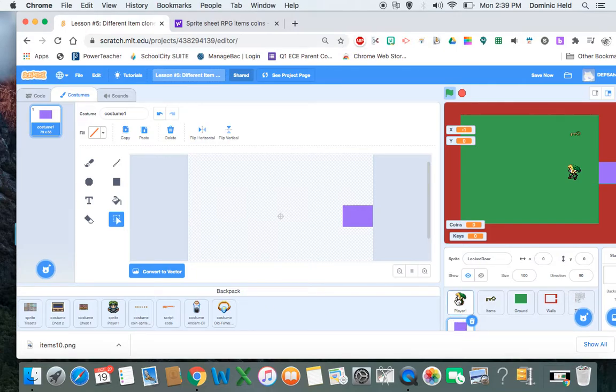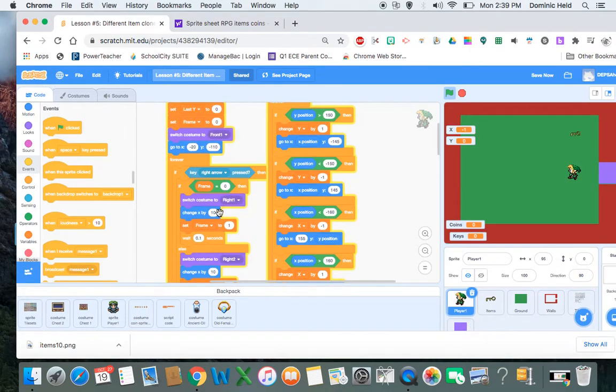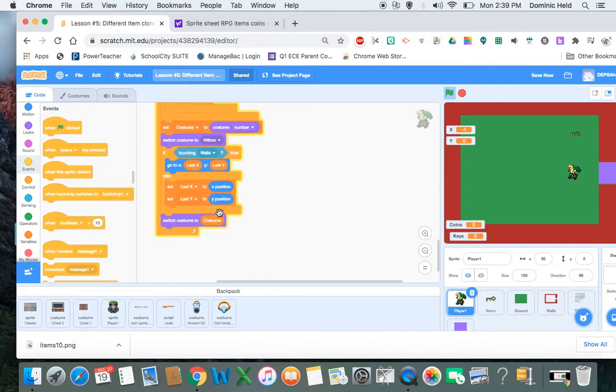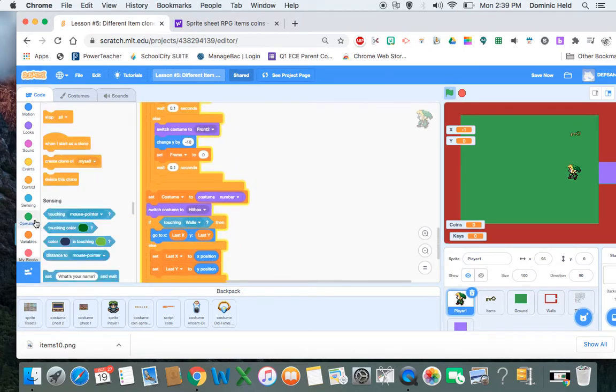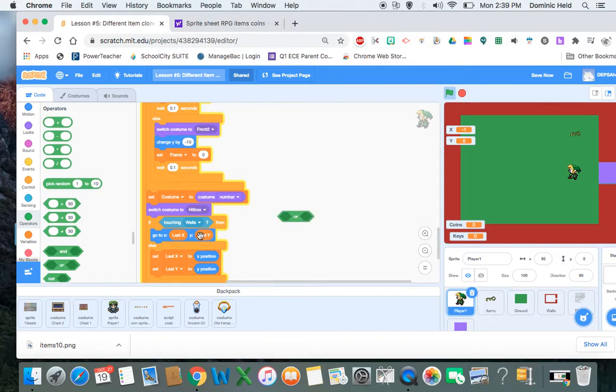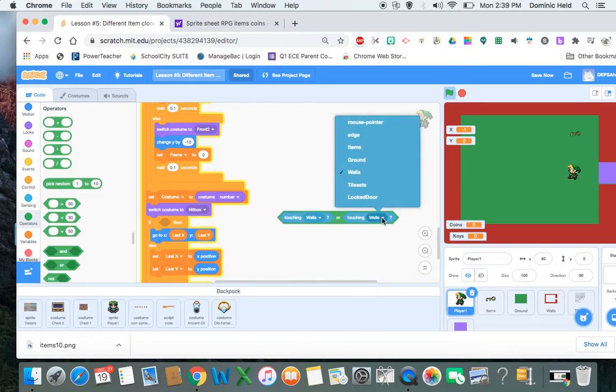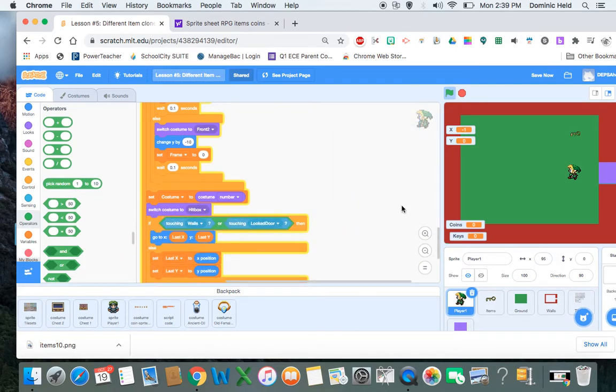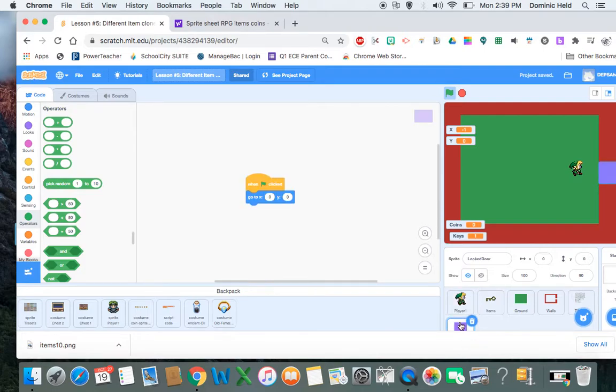Now, what we're going to do is we're going to go to player 1, and we're going to look at his code. It's down here at the bottom where we couldn't walk through walls, and we're just going to add an operator here. So we have something new that we can't walk through, and we're going to call it locked doors. So I'm going to duplicate that. So if I'm touching walls or I'm touching a locked door, then I can't go through it. All right? So now I cannot go through my locked door. Great. Perfect. All right? But I can pick up my key. All right? Now, we're going to have the key unlock the door.